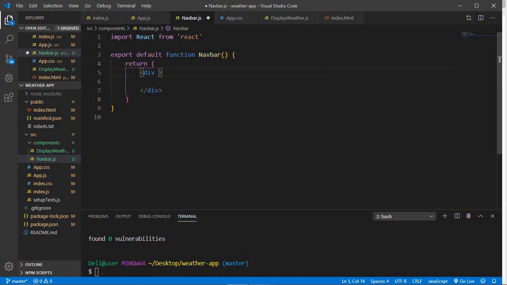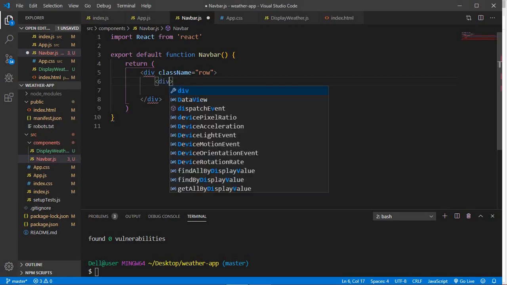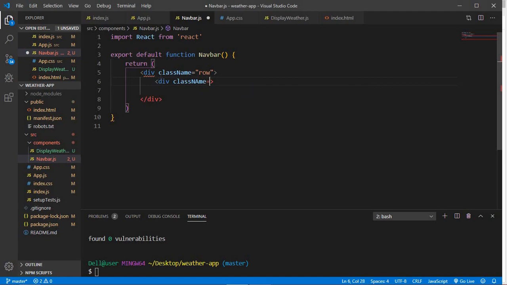Let this class name be equal to row, and row is actually a Flexbox Grid class. Okay, and here let's just say div and class name equals to col-md-6, and this is also a Flexbox Grid class, and I want two of these because in this section we're gonna display the app name, which is the weather app, and in this section right here we're gonna create the form, which is gonna be a simple input field. So let's do that first.